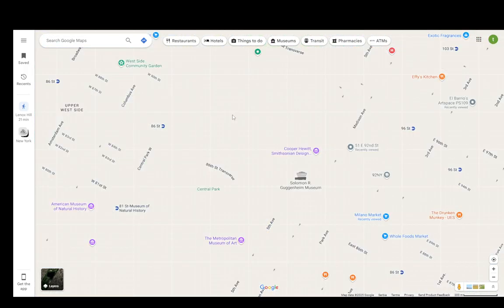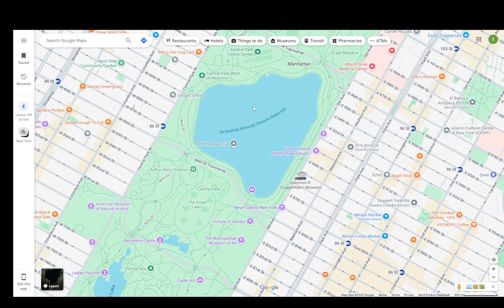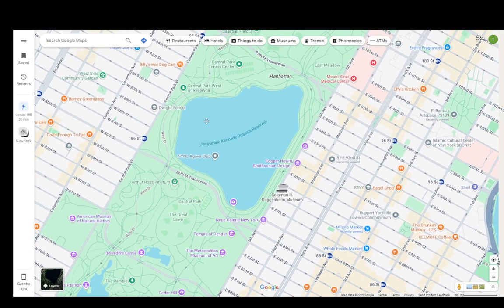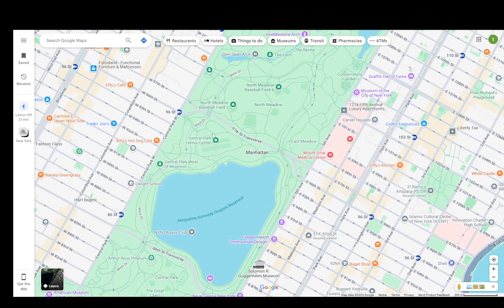Now, I am not sure if there is any way to zoom in other than that. For example, Control Plus to zoom in on your screen. Not sure if it works or if there are any keyboard shortcuts, but you can try those as well.